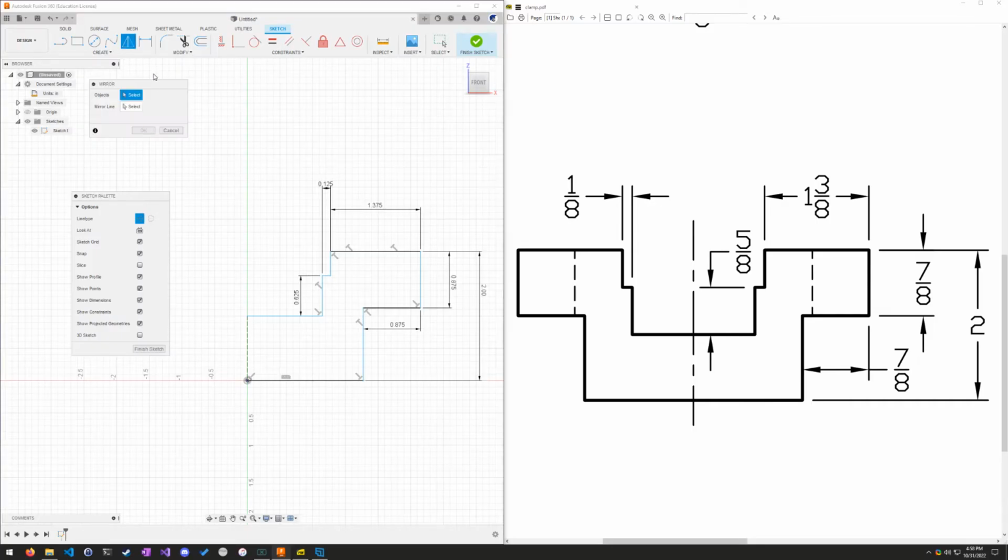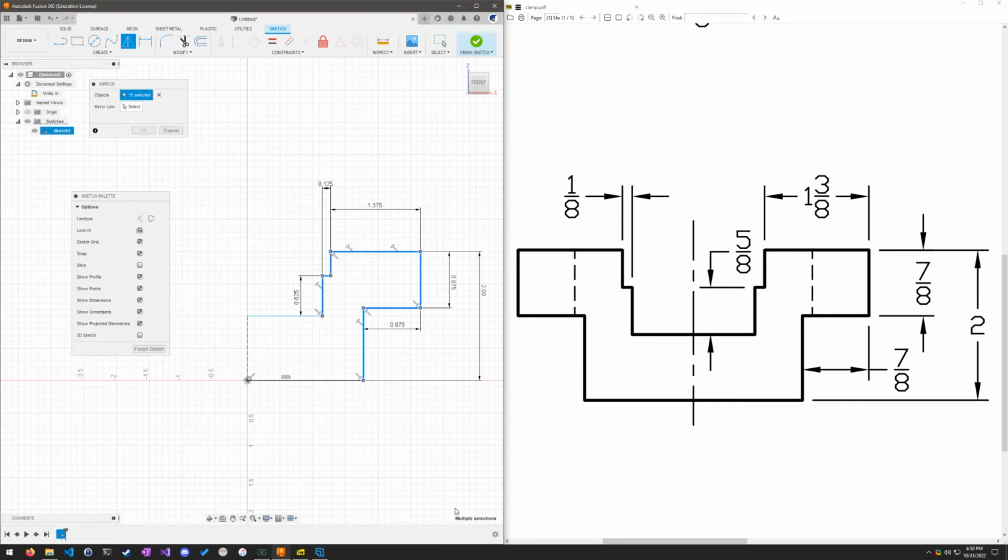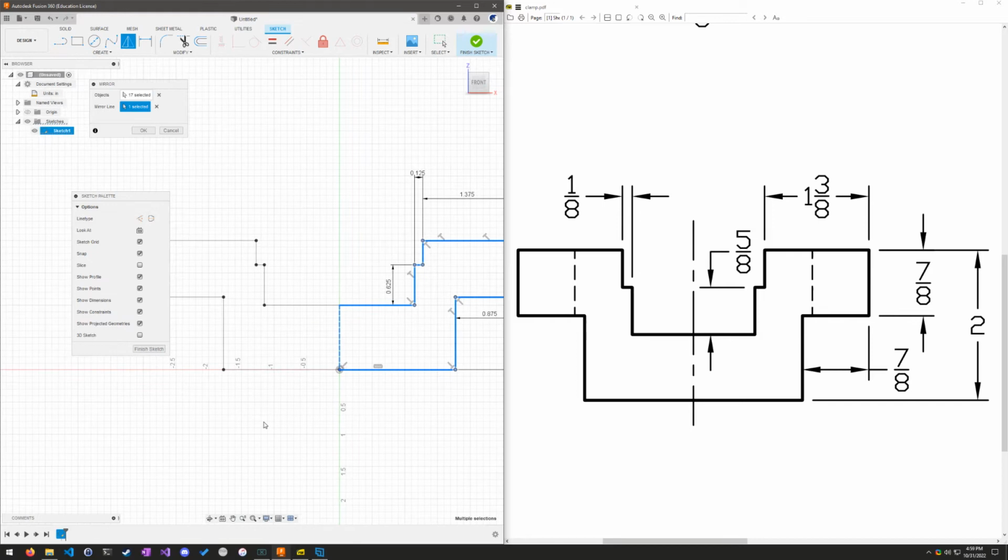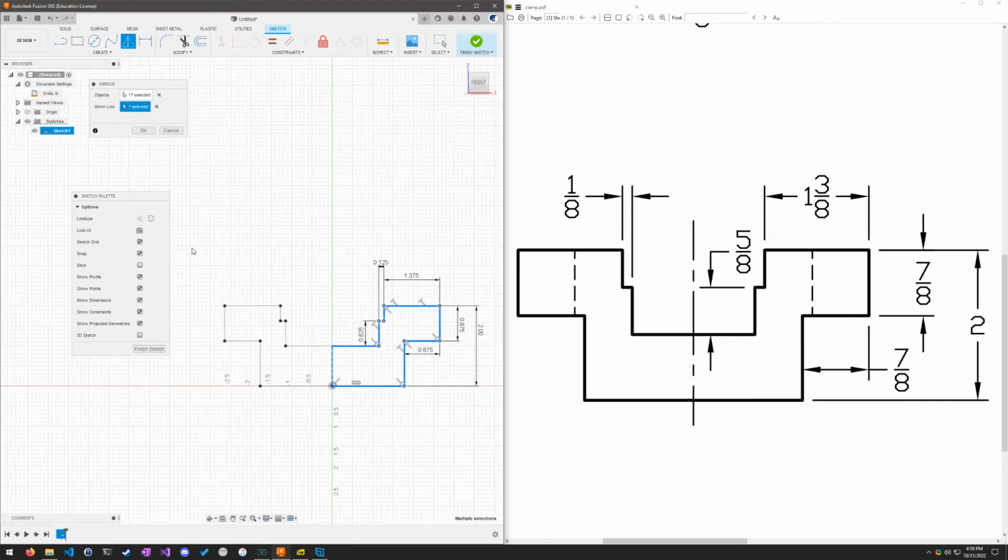When the mirror tool pops up, it asks me to select my objects first. So I'm just going to go ahead and select everything. And then it asks for the mirror line. So I'm going to click select there and select the dotted line, the construction line that I made. With that done, I can go ahead and click OK.